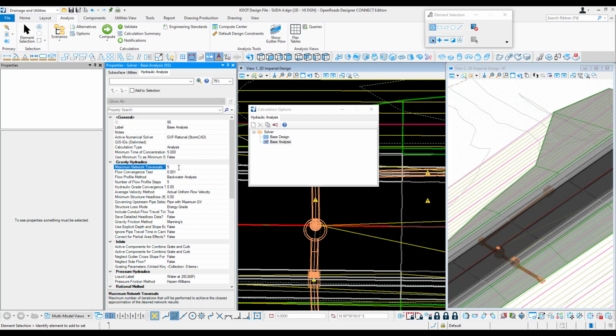In most cases, you'll just need to increase the maximum network traversals. Remember, the more traversals that it does, the more time it'll take to compute. However, if you're not receiving convergence, a lot of times this is your best bet to change to 50 or 500 or whatever it takes to converge. You may need to adjust other options, including the flow convergence test, but in most cases the maximum network traversal will gain convergence.